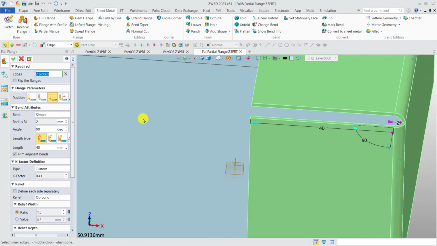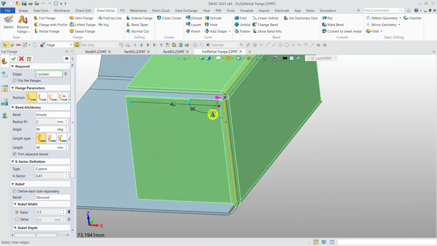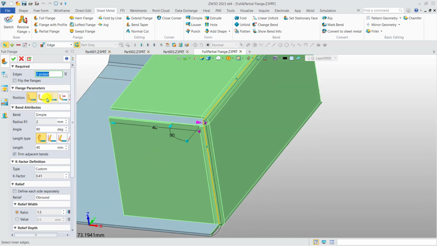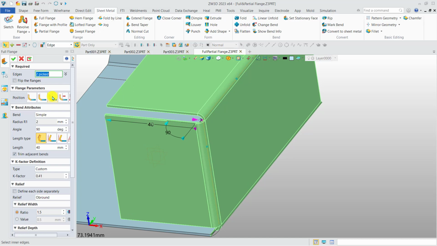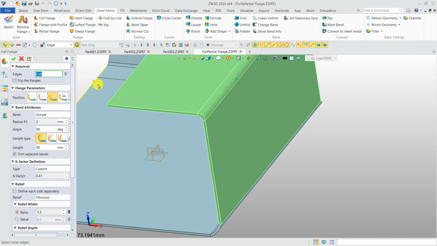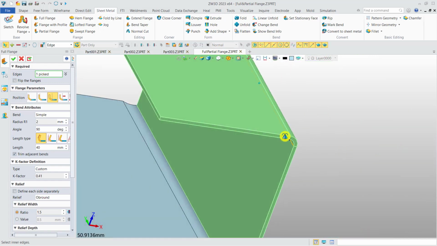Okay, and there are more settings we can check. For example, the position I have described in the attribute tab. And here you can see the different position options. And actually here we can cancel one edge to see more clearly. Okay, now we can change angle.